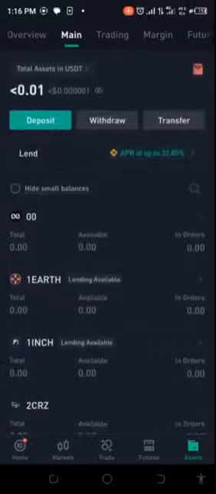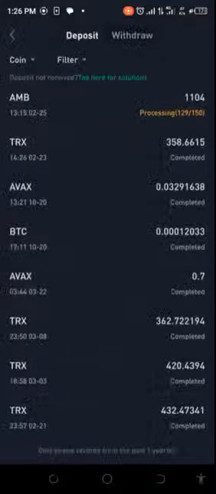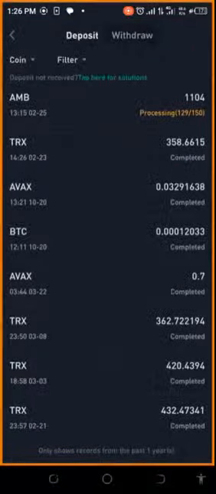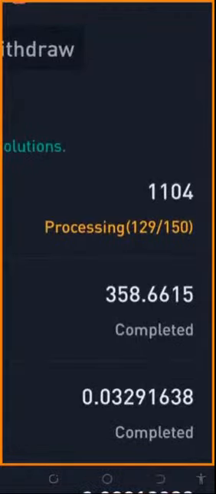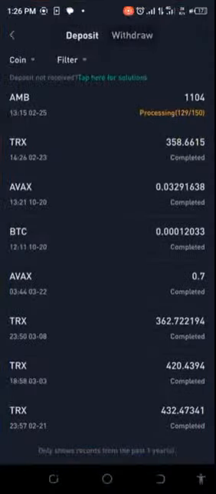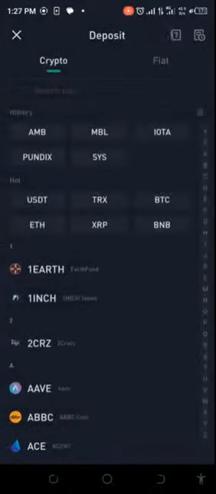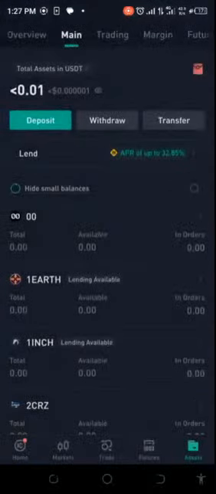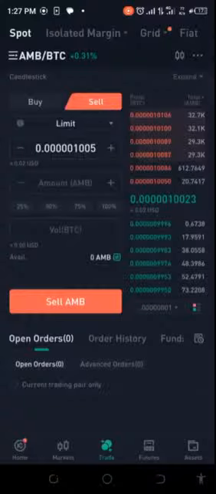Okay, so while we wait, let's keep our fingers crossed that it doesn't change. I'll be with you once it comes in. I'll give you the results. See you shortly. All right, I just wanted to show you that it's currently processing. We're waiting for it. It currently is 129 out of 150 confirmations, I think. Let's hope that this doesn't take too long, because if it does, the price is going to change. And when it comes to spotting signals like this, we want to make sure that it doesn't change.